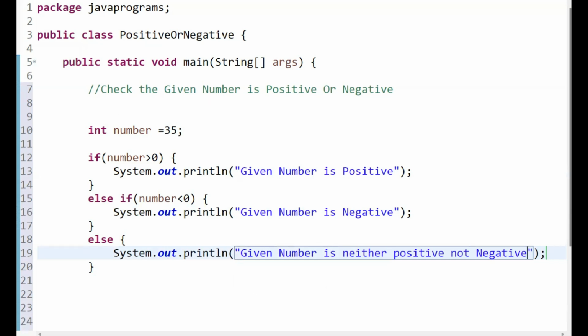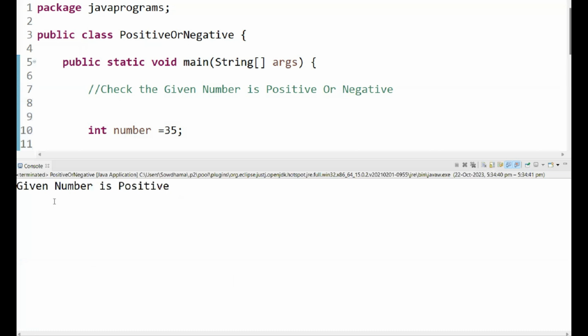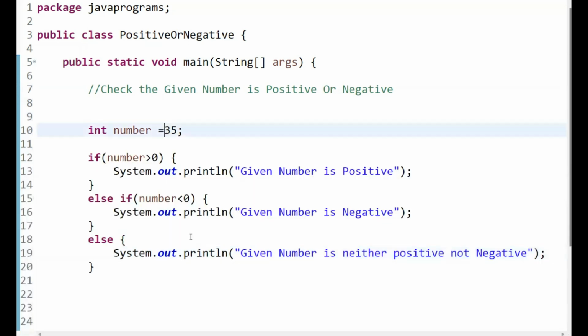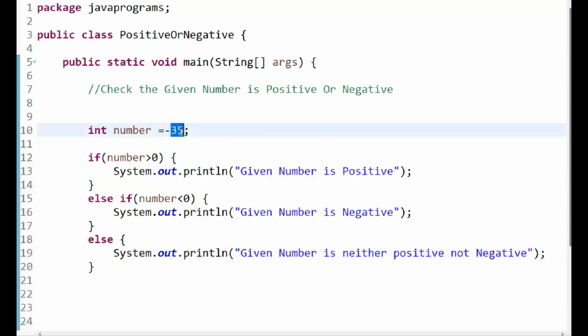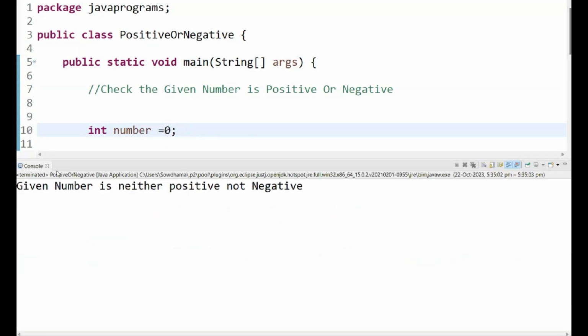So now let's run this. See, now given number is a positive one. If you want to change the value, suppose I add a negative number over here, now let's run this. See, now it is saying given number is negative. Same way, if you add a 0 over here and run this code, it should print the given number is neither positive nor negative.